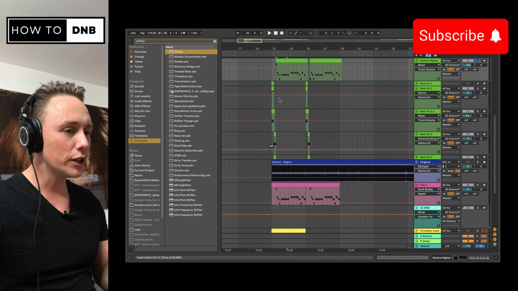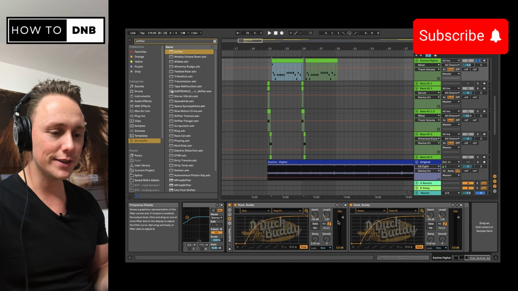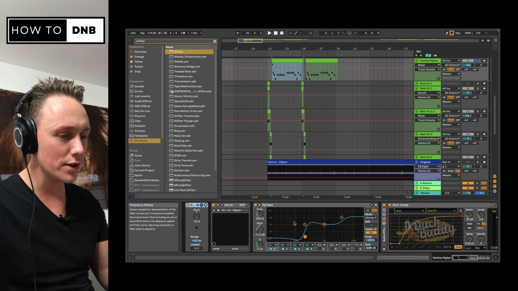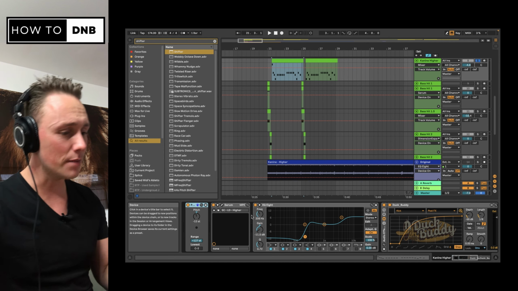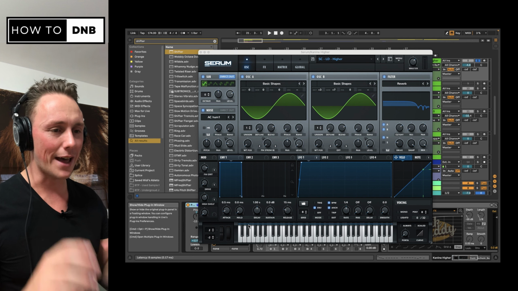So yeah, let's have a look at this patch here. There's not that much going on, for example, in post-processing. As you can see here, it's actually very simple. We've got pretty much all of this done in Serum, and it's a really cool patch. So let me just take all these things off and let's have a look at what's happening here.